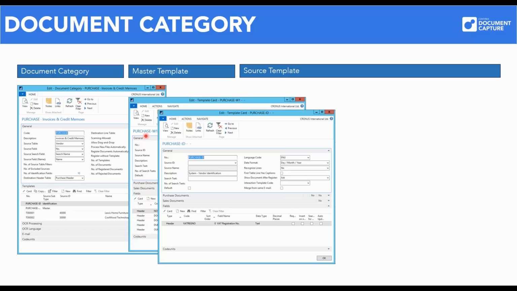It might be used to create an identification template. The purpose of this template is to let Document Capture find the source ID, like the vendor number, that is to have the document attached, more smoothly. An identification template requires a custom developed codeunit.